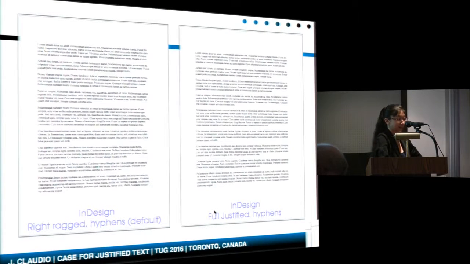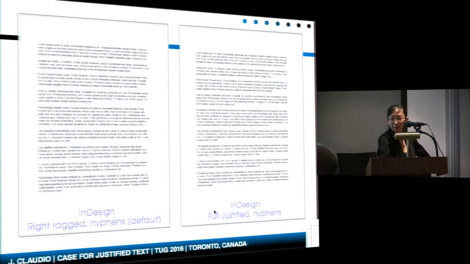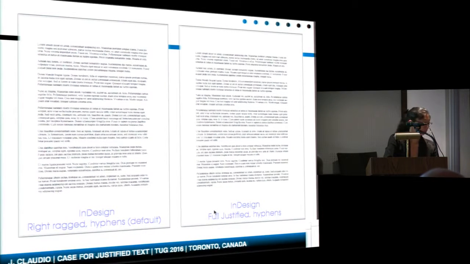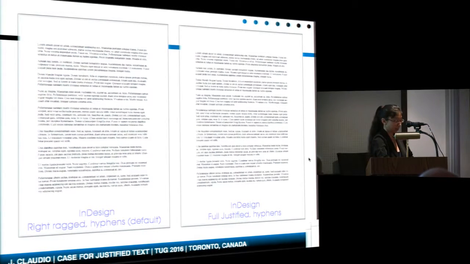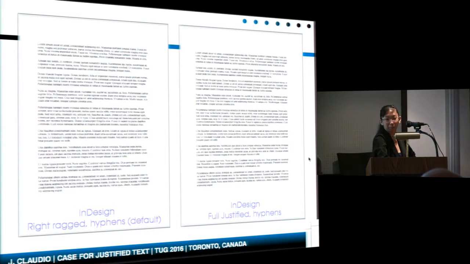So here I identify them. You see InDesign with the ragged right. It comes by default with hyphens, but you're able to just get that mess out of the way. You're able to remove them, which you're going to see, I think, in the next slide. It's fully justified with hyphens on the right side, and it looks fairly balanced.